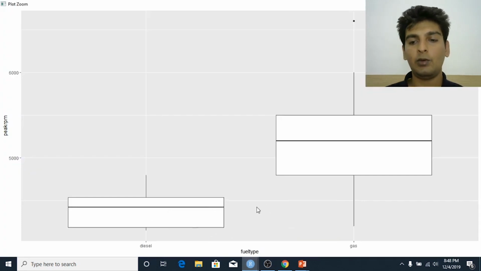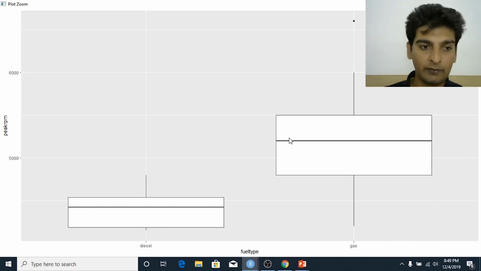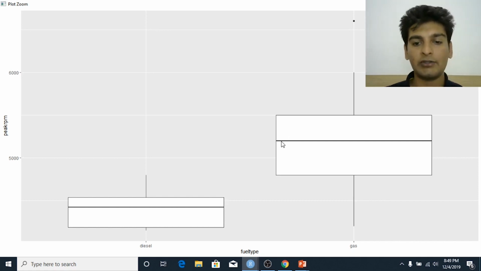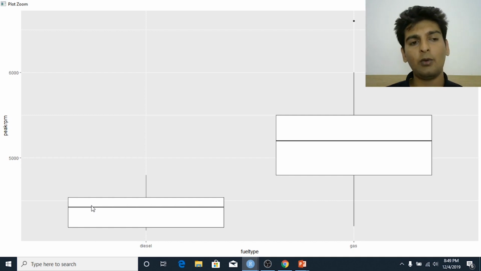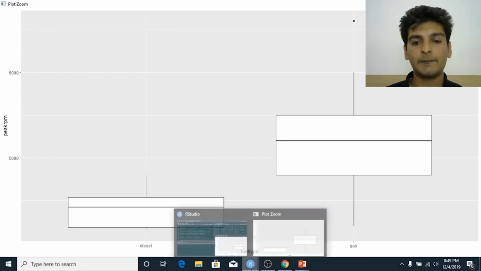As you see, the fuel type could either be diesel or gas, that's it, and the peak RPM is very obvious, isn't it? If the fuel type of the car is gas, then the median peak revolutions per minute for that type of car would be greater than 5,000. But if the fuel type of the car is diesel, then its revolution per minute would be around 1,000. So there's a stark difference between these two fuel types.